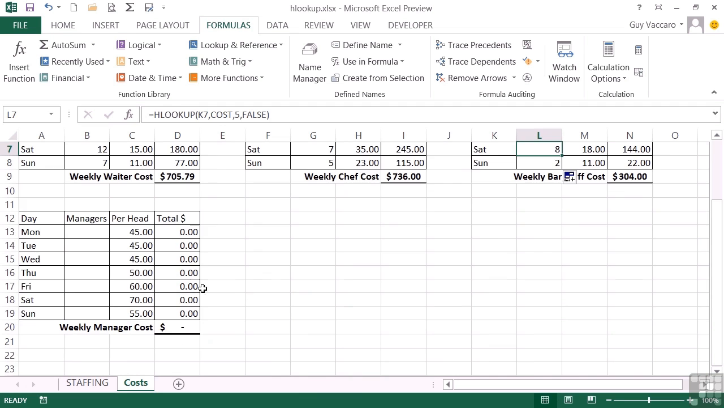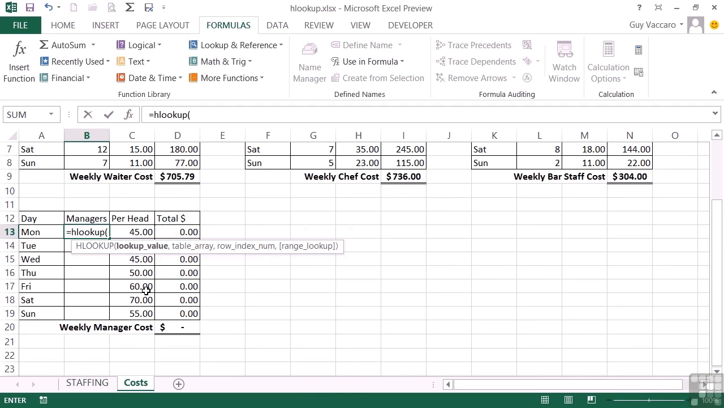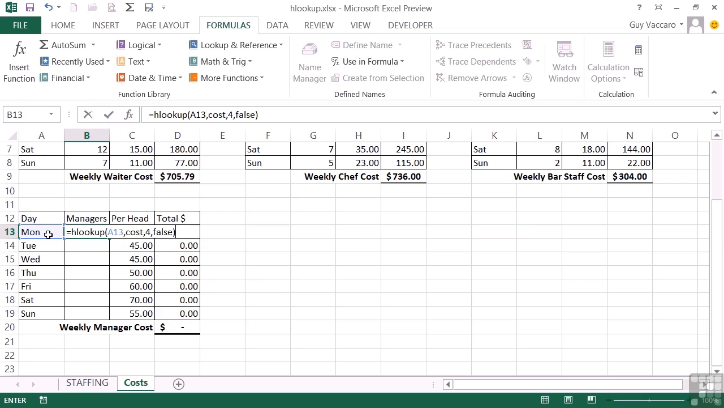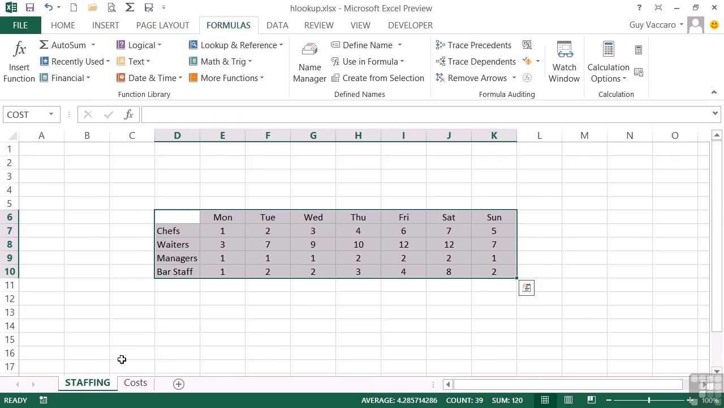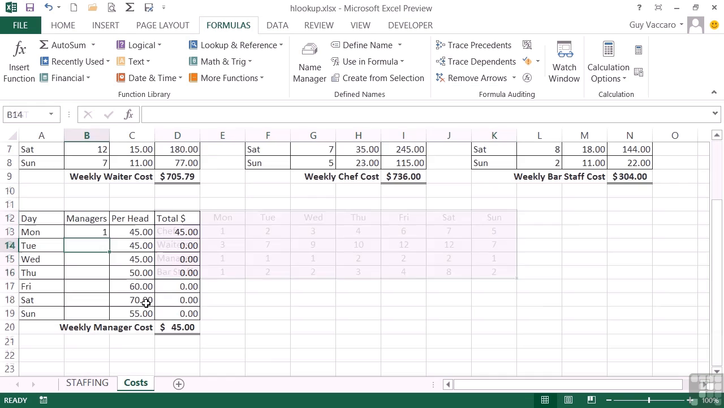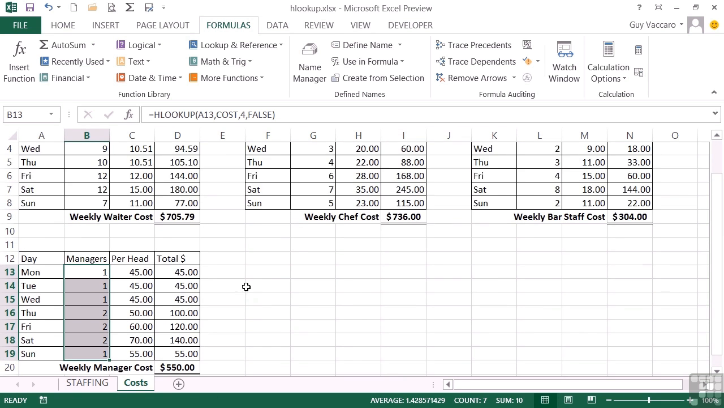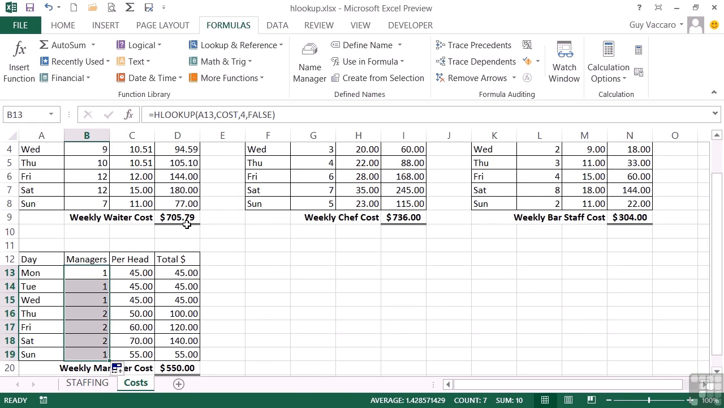And then the final little table are our managers, equals HLOOKUP, lookup MON in the cost named range, and bring back column 4. Don't think that's right, but we can check in a second. FALSE, return. Managers are 1, 2, 3, 4. It is right. And then replicate, give me my total managers cost. So that way I can see weekly waiter cost, weekly chef cost, weekly bar staff cost, and weekly manager cost.